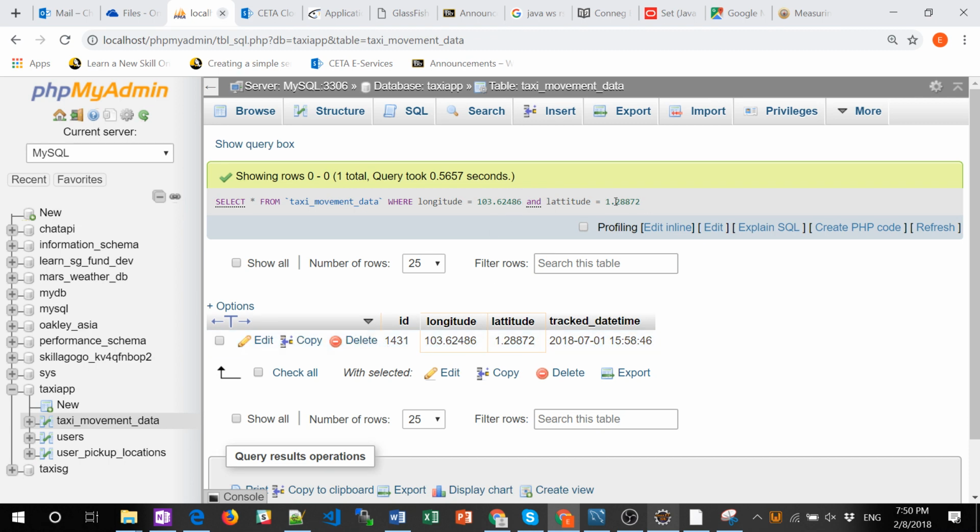So the moment you reduce the decimal places, for example, here I have 5 decimal places and 5 decimal places on the other one, or 6 or 5. If I reduce by 1 decimal place, I can actually get more taxis in range. That is how you make it easier to find taxis in maybe a 10 meter radius to 100 meter square area. Sort of like a square area.